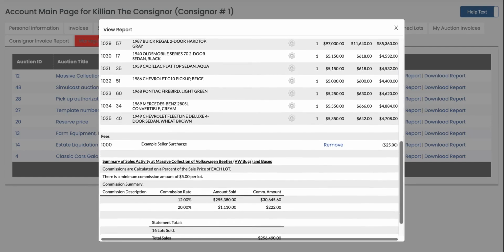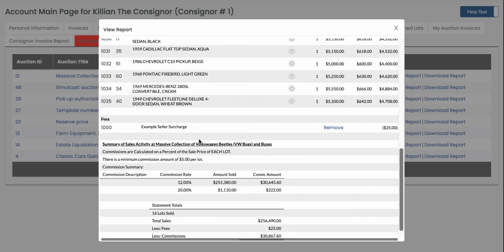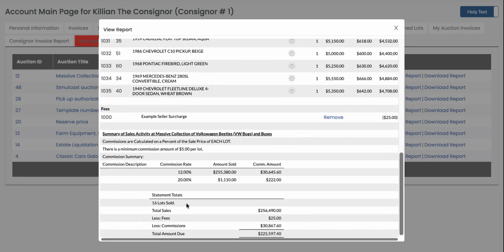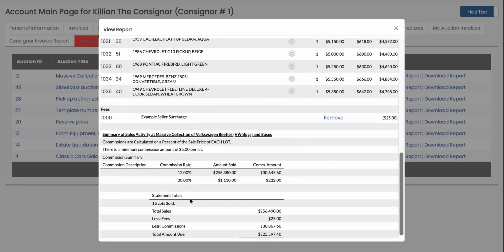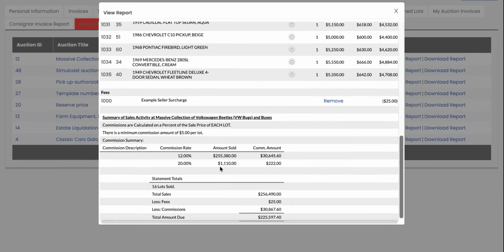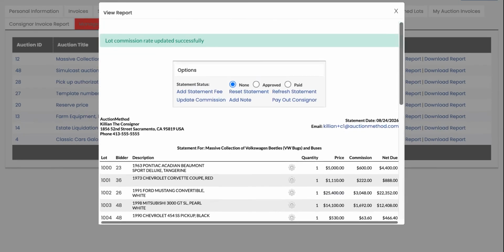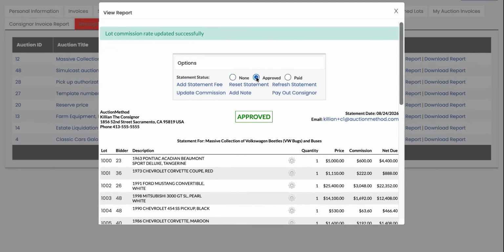And as you can see, we'll scroll down to the bottom. We have also a breakdown of the fees that we just added. And then we have the summary of all the information here, including in this case, because I added my 20% commission rate, it'll show a breakdown of each rate and the amount sold and the commission amount from each amount sold. So if everything looks correct, what you would do is then set it to approve.